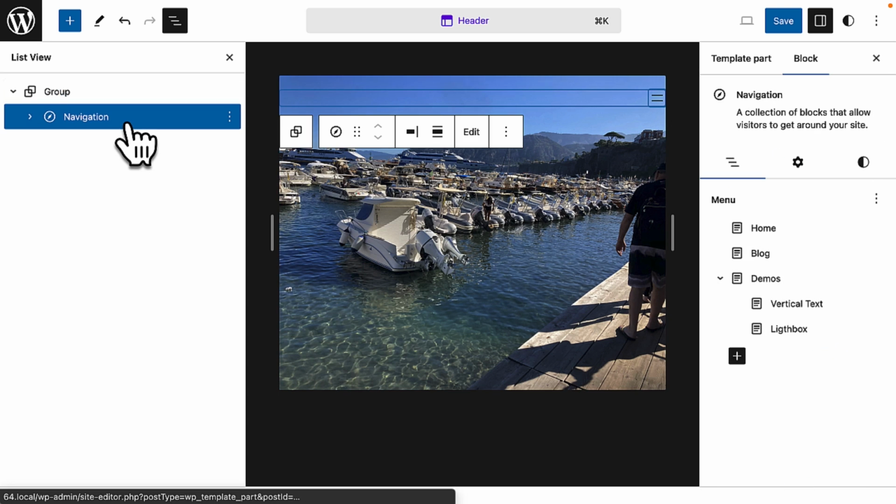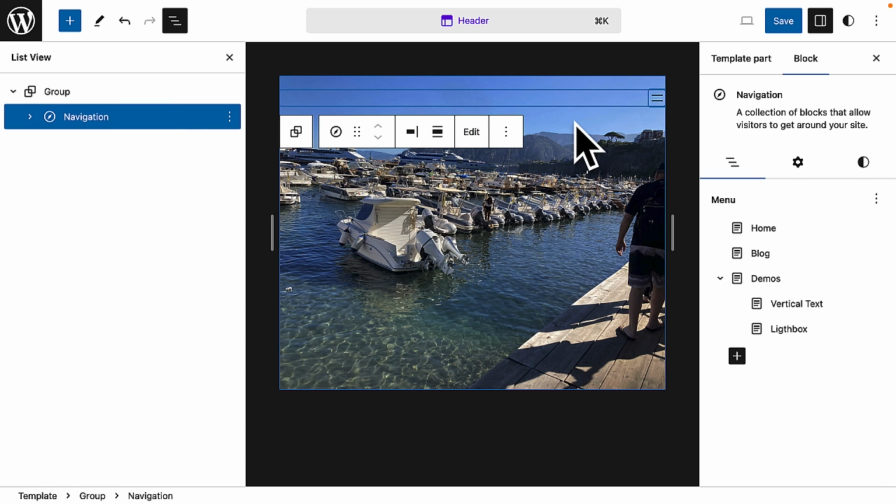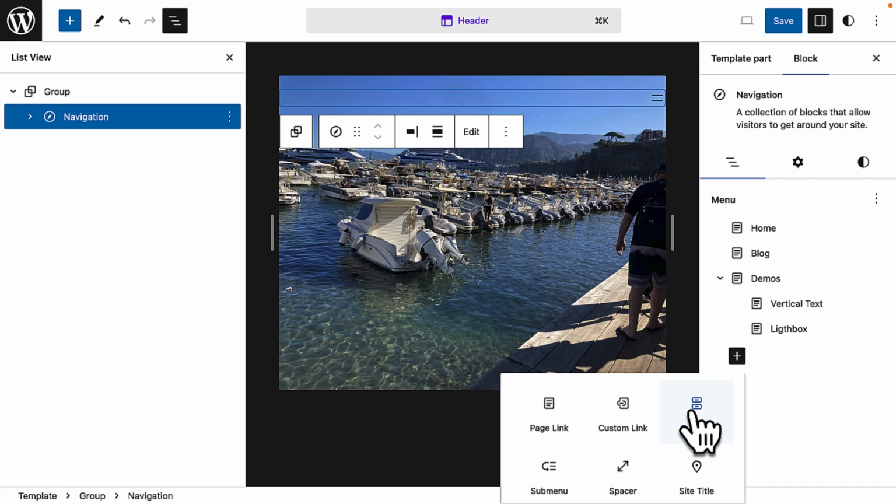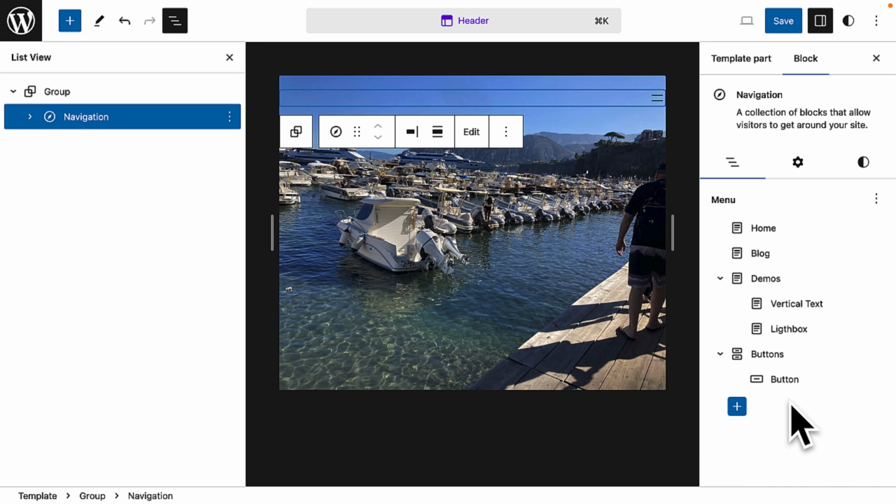In the navigation, we can now put in a button block inside of our navigation. So not just links or not just the search tool block, but also now buttons. So for this, I'm going to go over here, click on this, and you can see right over here, buttons. And I am going to add my button right over here.